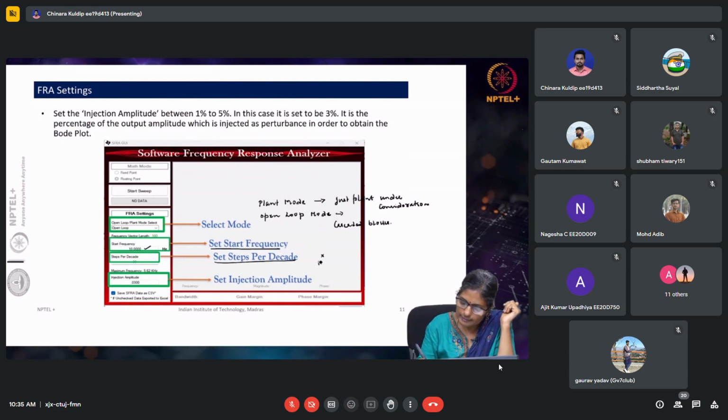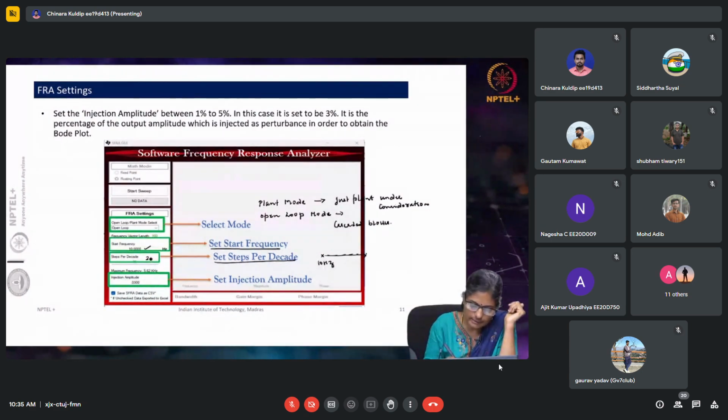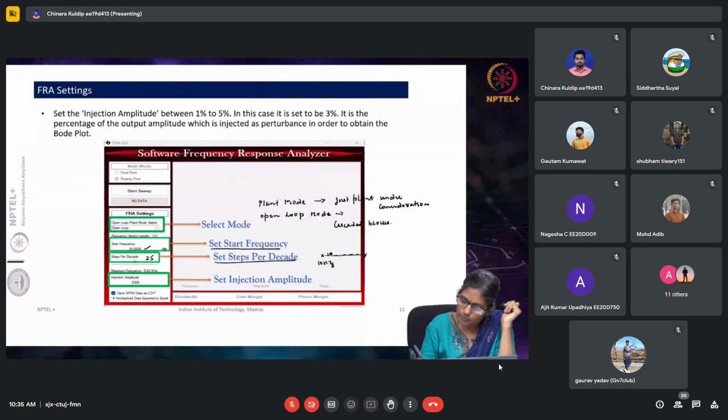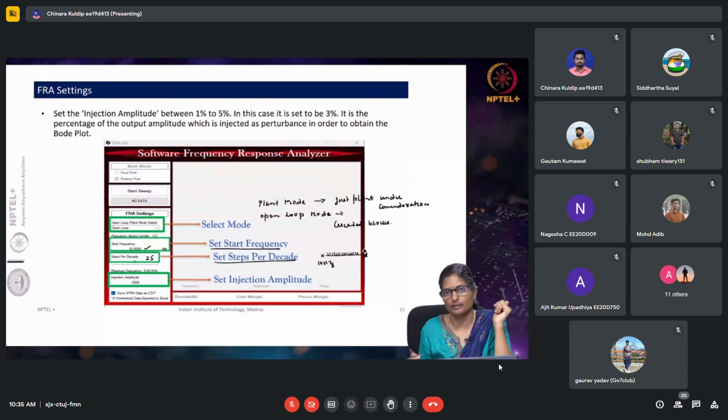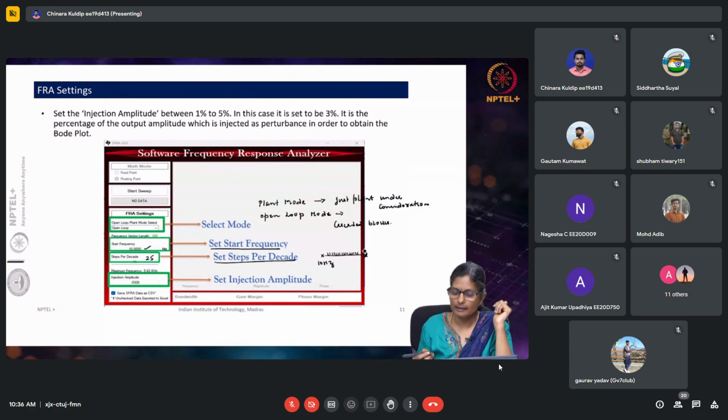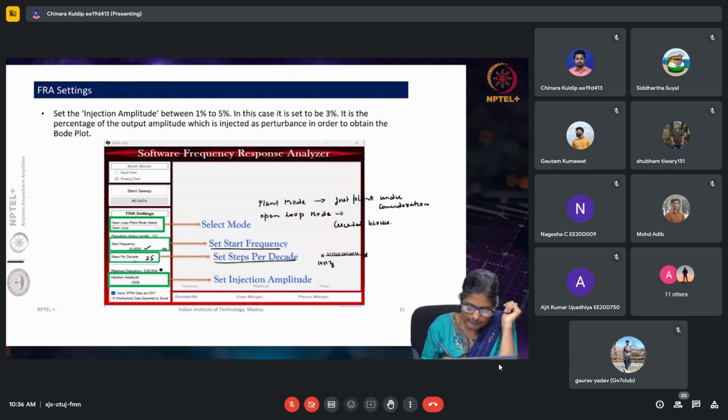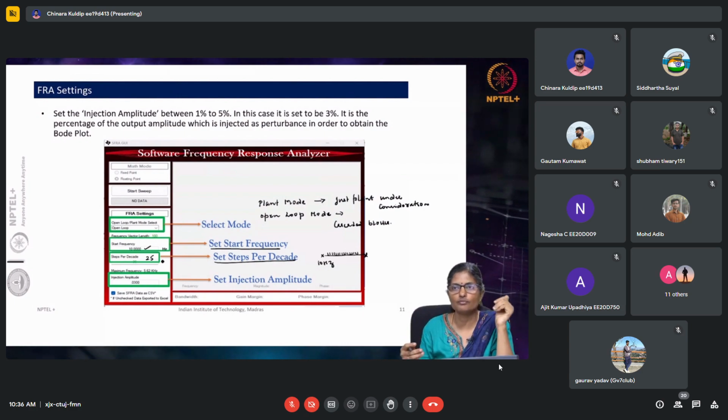So, start frequency is 10 hertz, and then per decade, how many steps. Here we have set again 25 steps per decade. So it will compute the magnitude and phase at a rate of 25 steps in one decade. It will compute your magnitudes and phase, and we have set the frequency length at 100.